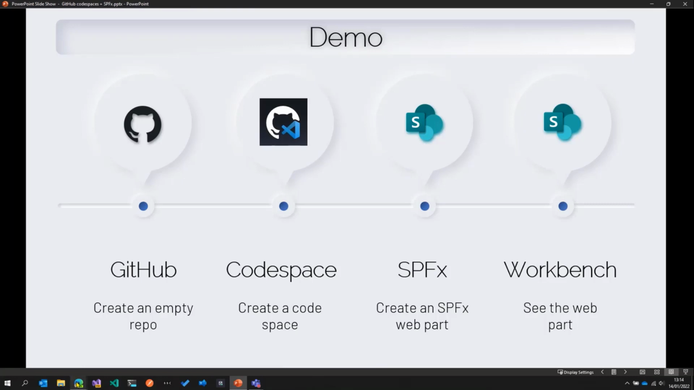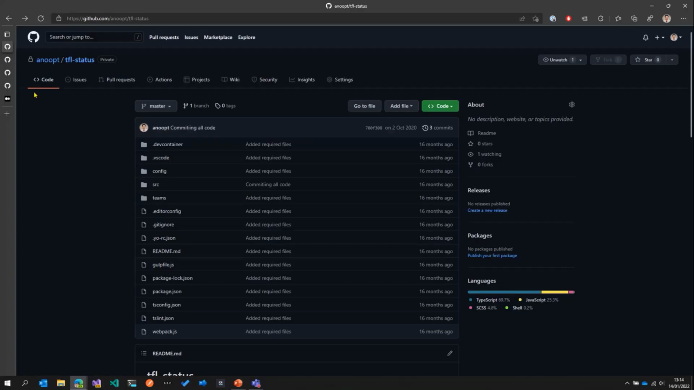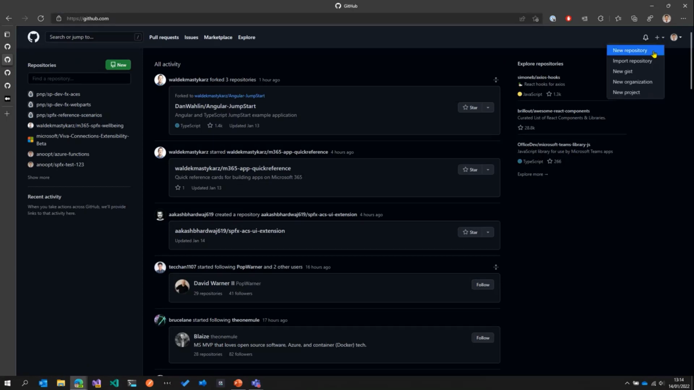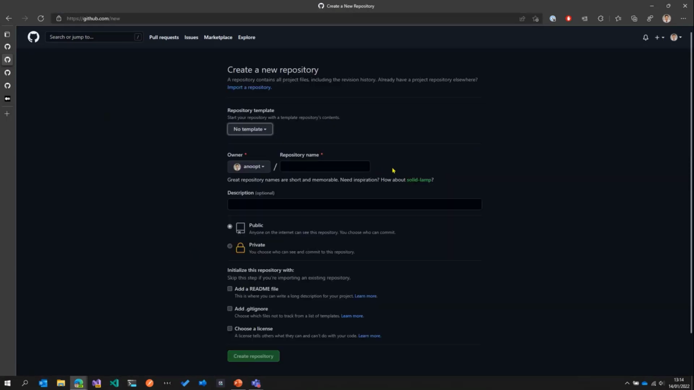So let me go to my browser, and in my GitHub account, I'll go ahead and create a new repository. I'll make this private for now, and then I'll call this M365, and then we'll just add a README file.